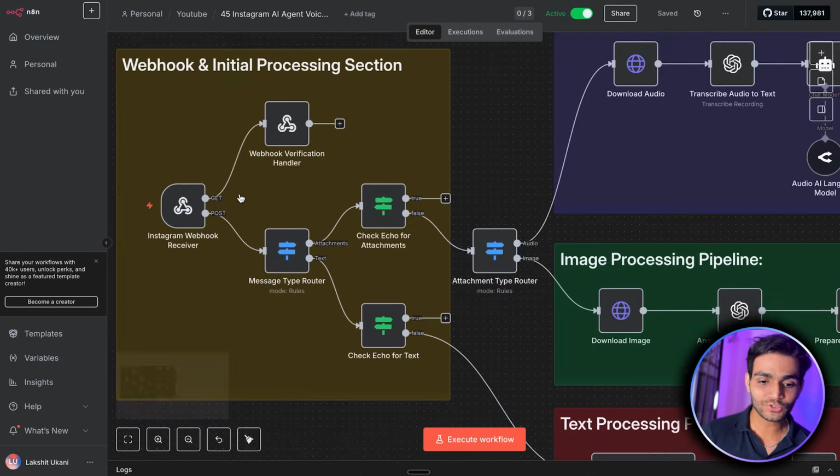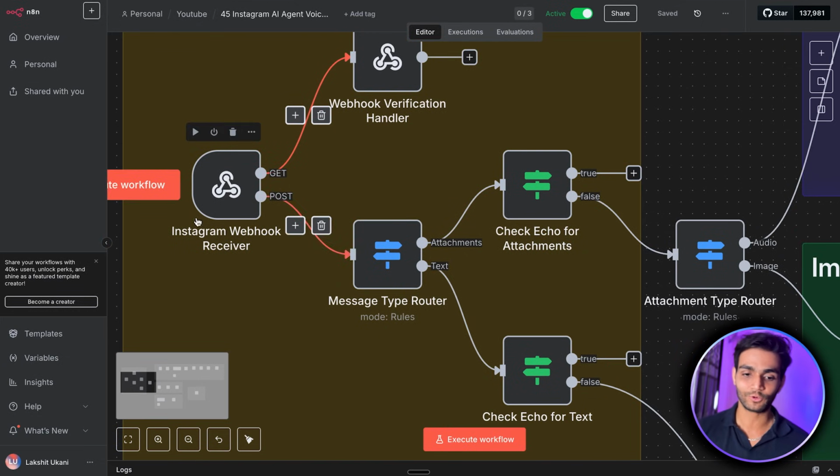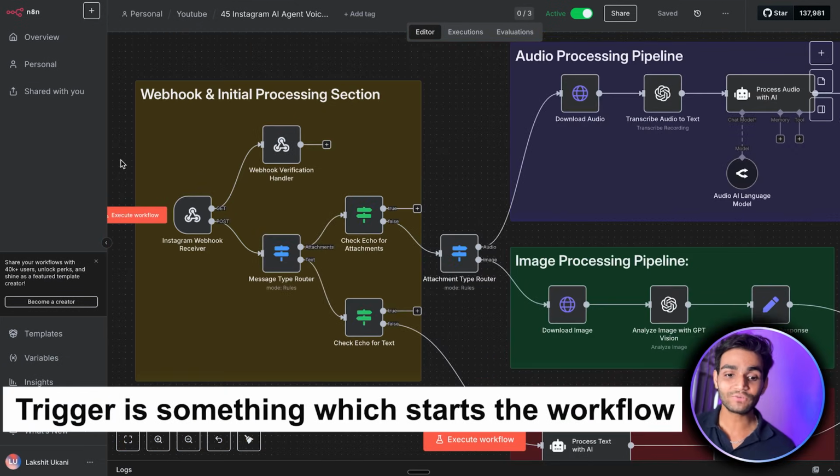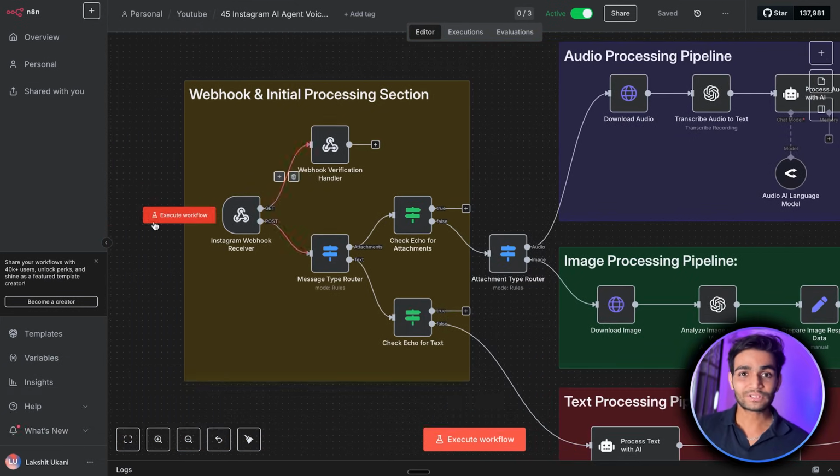Okay, so for the first node, there is one called the trigger node. So what is a trigger node? The trigger node is something which starts the workflow. It means that something will happen which will trigger this workflow to start. In our case, our start point is the webhook over here. So whenever we get a message, this webhook will get triggered, and it will contain that message.